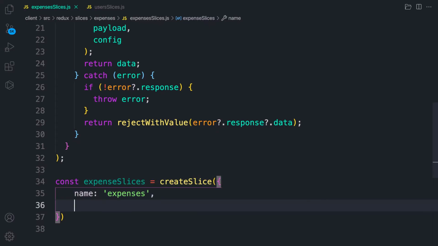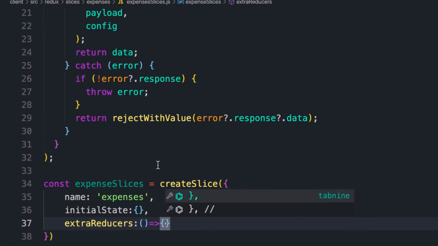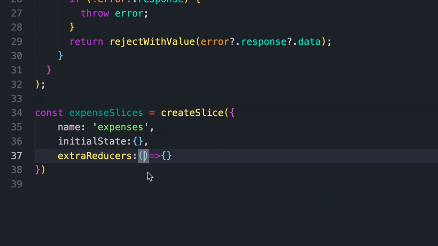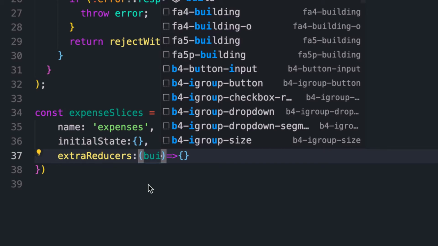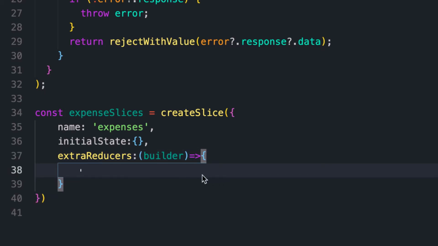Okay, and next one is going to be what? My initial state. For now, it's an empty object. All right, and then the next one is my extraReducers, right? It's going to be a function, and for this argument here, we have access to what is called the builder, and we can build up our builder here. Inside the builder function, we can map the individual actions to our slices or reducers.